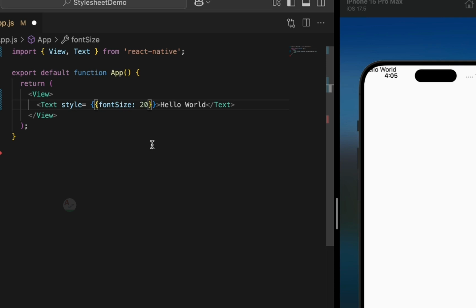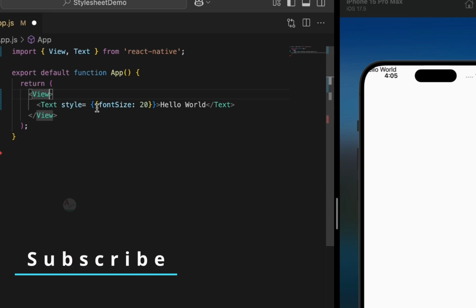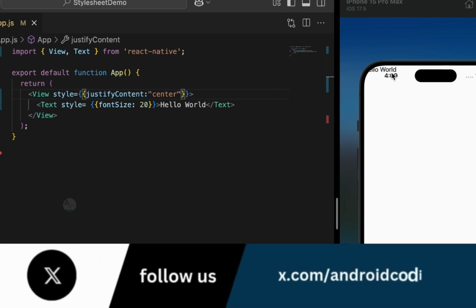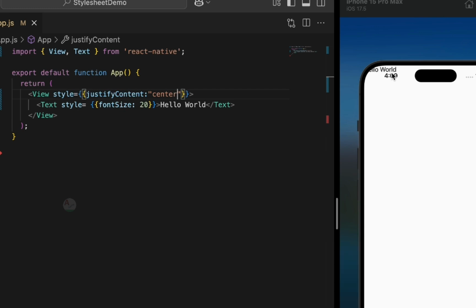Now let's make the styling for the View as well, because the View is the one inside which our Text component is present. Let us provide the styling for the View here. Let's provide the first parameter, justify content. I am providing center, and you can see it is still on the top left. We wanted it to be in the center, but it's not happening. What is justify content? Justify content works with the main axis, and by default the main axis is column. When you specify justify content as center, it centers vertically by default.